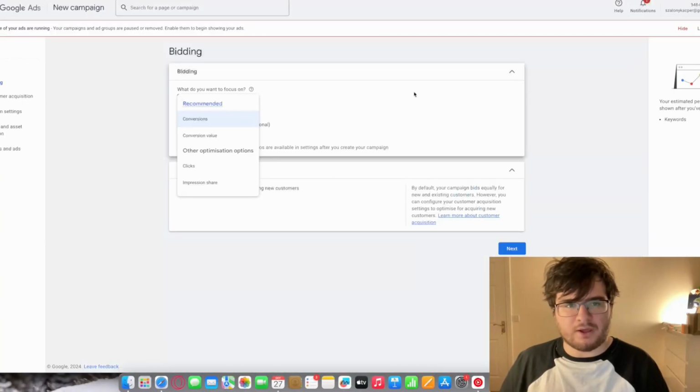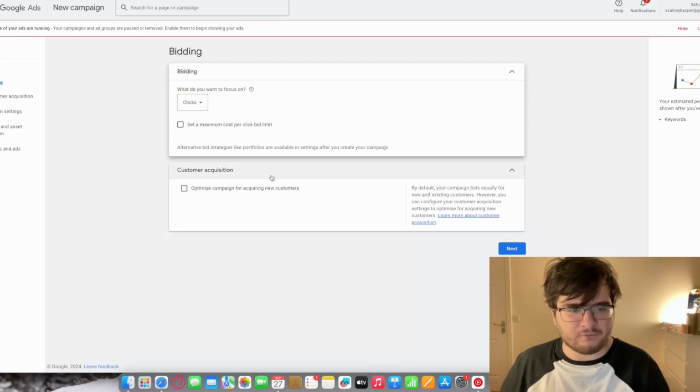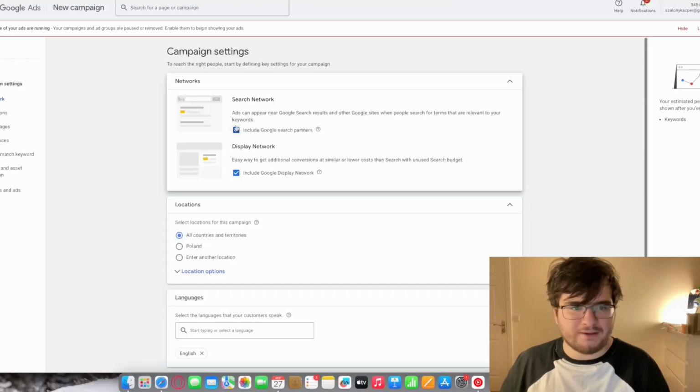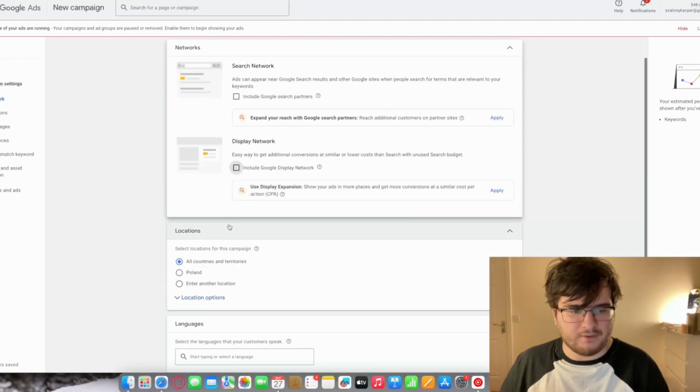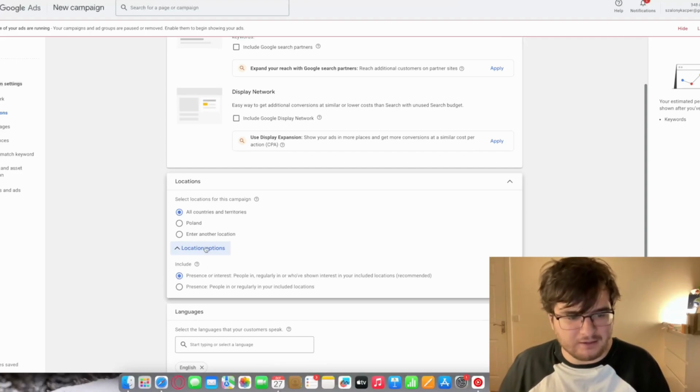We are going to kind of skip this step for now. We're going to focus on clicks. So we're going to come back to the bidding strategy a bit later. And we're going to ignore this. Campaign settings. You always want to tick this and this off. We don't want these. And then where is your campaign targeting? So we're going to talk about campaign targeting a little bit.